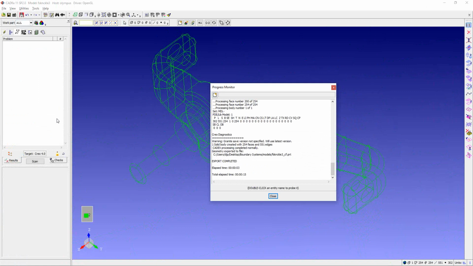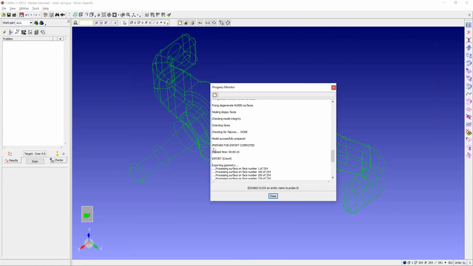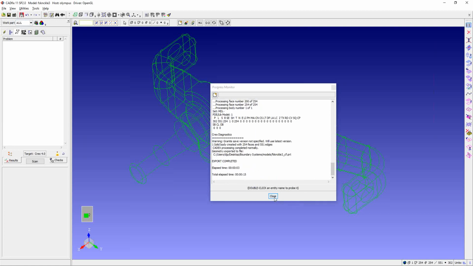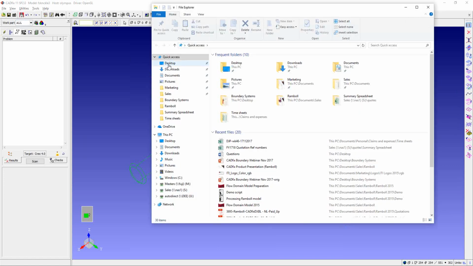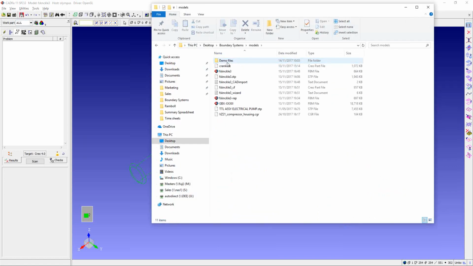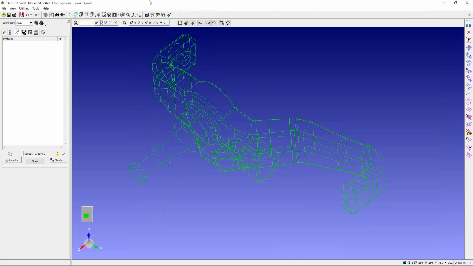It's now run the prepare stage, so it's prepared the geometry for export to Creo 4, then it's exported the file for us. Now if I show my files, you can see here this was my original file, and I've now got my Creo file at the top here. I've got my Creo file here that's been exported. So I'm just going to save this model.